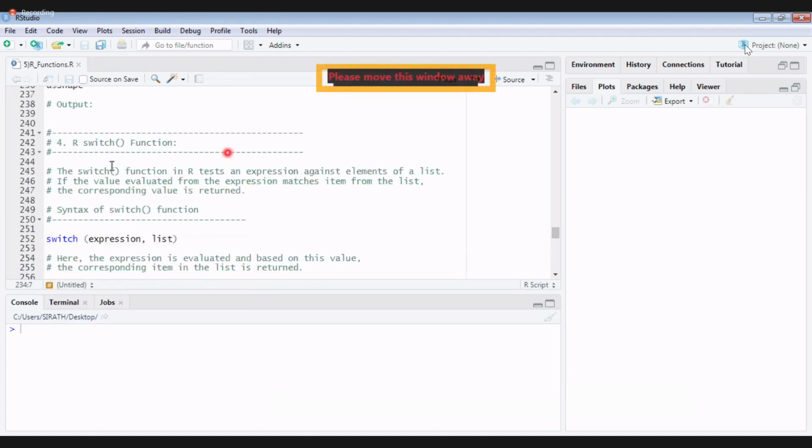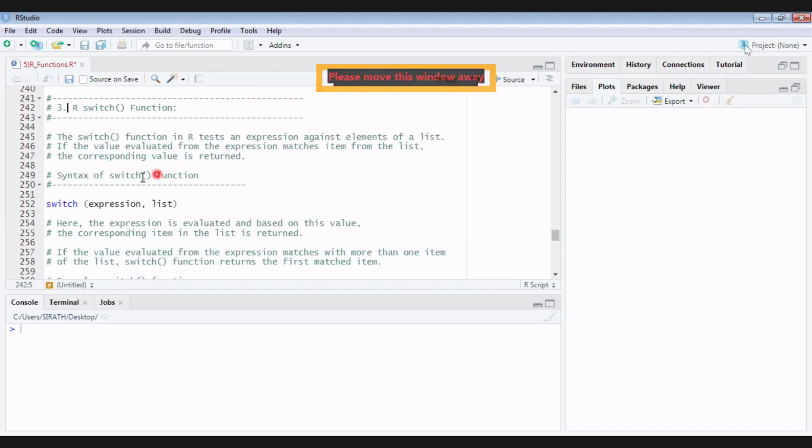Next, we will see the switch function in R. So directly we'll go to syntax and examples. You'll understand what it is. Theory you can go through later. The syntax is switch of expression, comma, list. So here I give an expression, then I give a list.